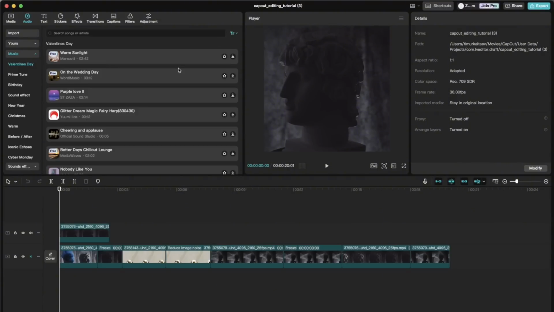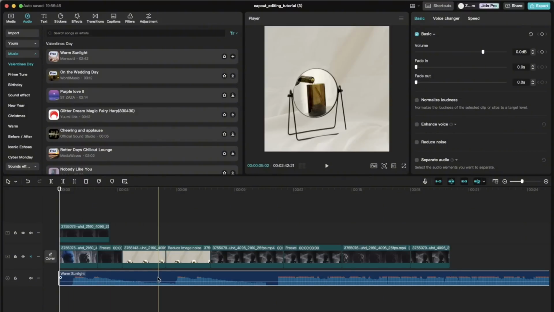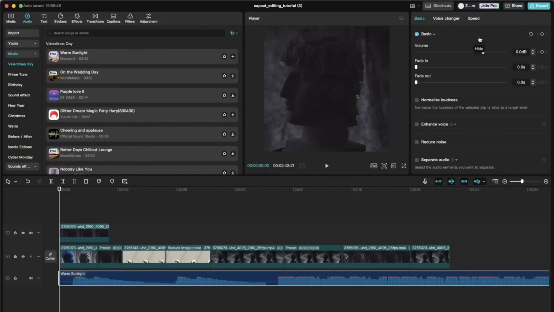And when you select the music that you want to use, you can drag and drop it on the timeline and it's going to appear under the videos that you have. And if you want to edit things in the audio, like volume, or fade it, or speed it up, then you can go here on the right and adjust it in this window.